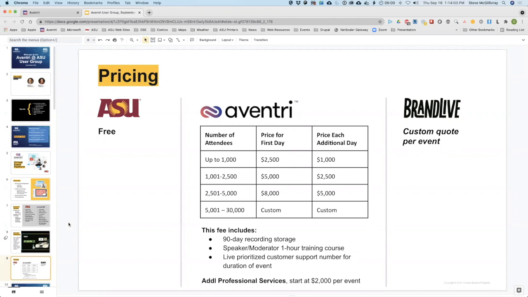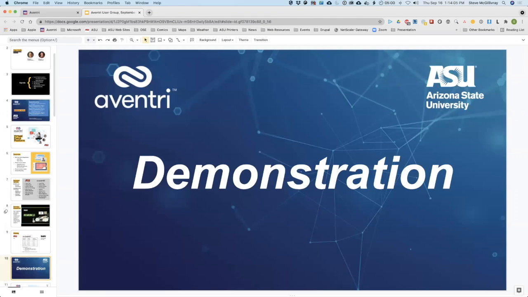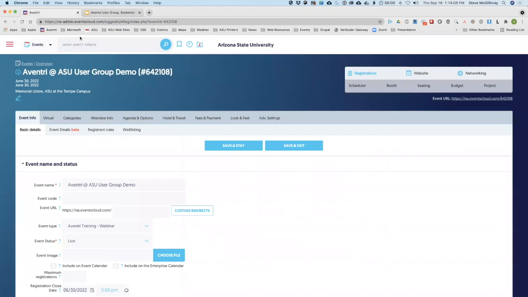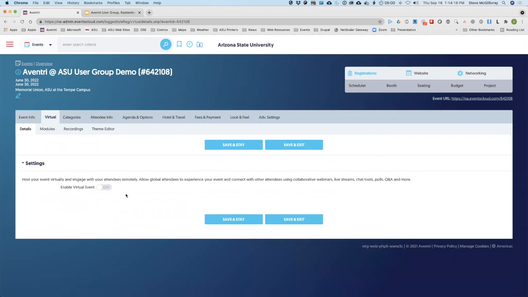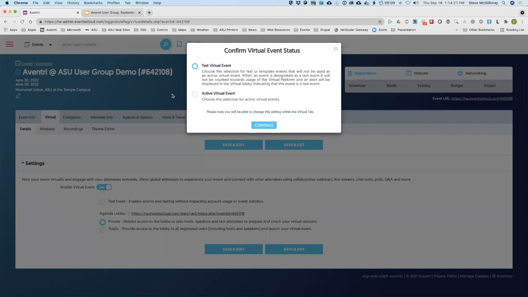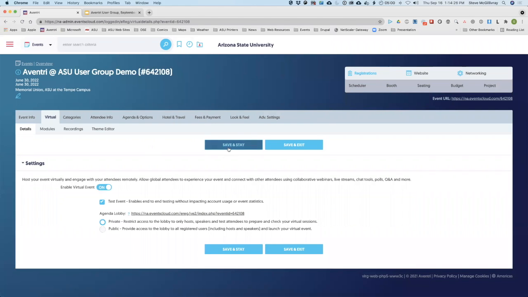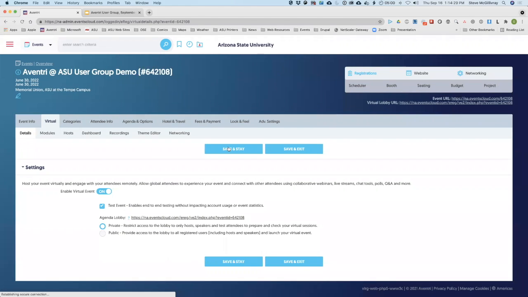But now let me go inside and show you what it is you should see now in your registration site. Okay, now you should all see the virtual tab. This is how you turn on the virtual options of this event. Just turn on enable, it gives you a warning, you're going into test and private, which is exactly what you want when you are starting out. Once you save and stay, a couple of things happen. First, you get that URL to the virtual lobby listed right below your event URL. You get access to lots of options.